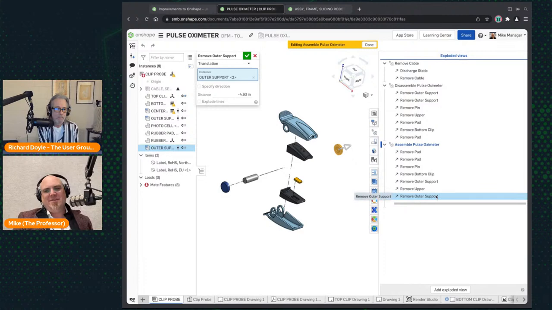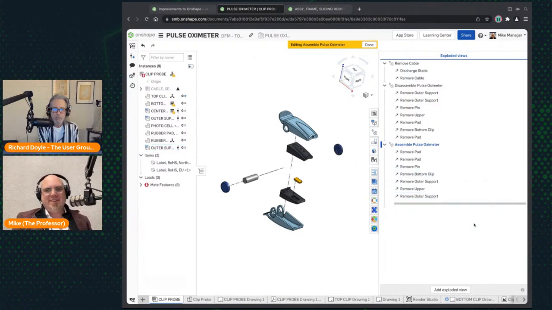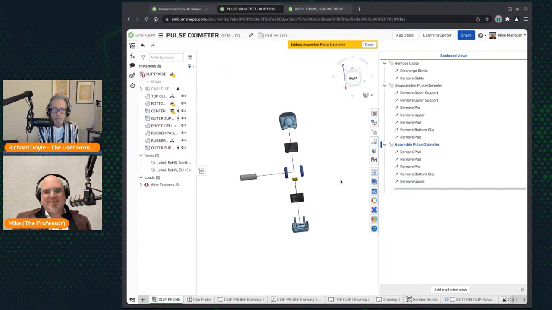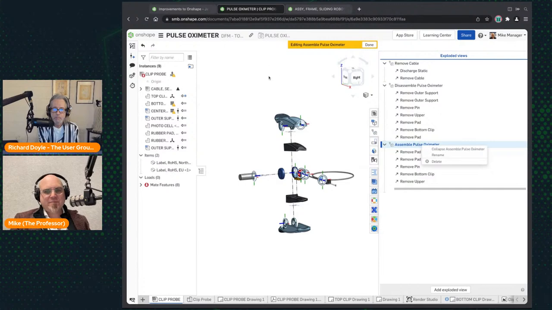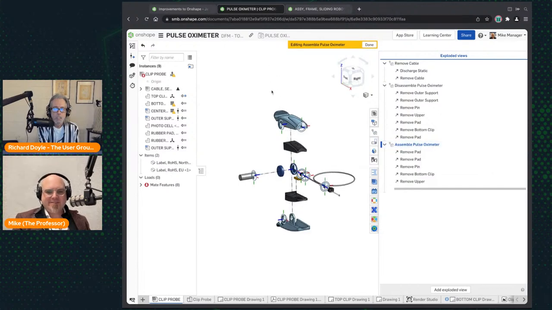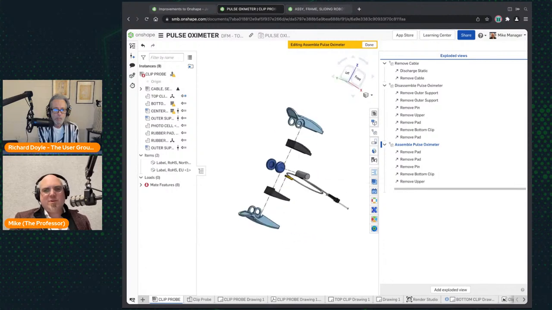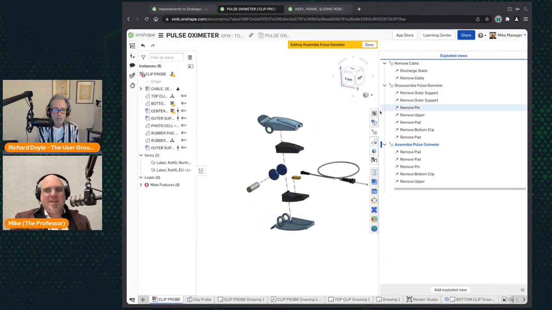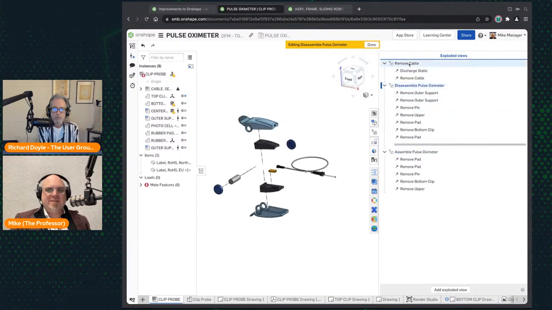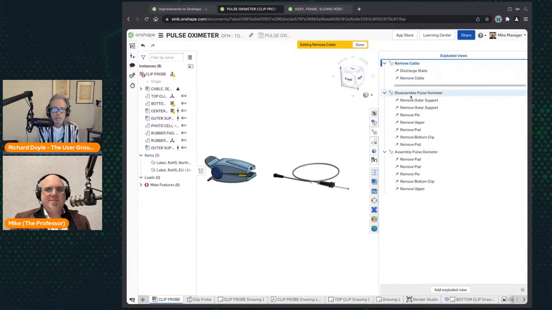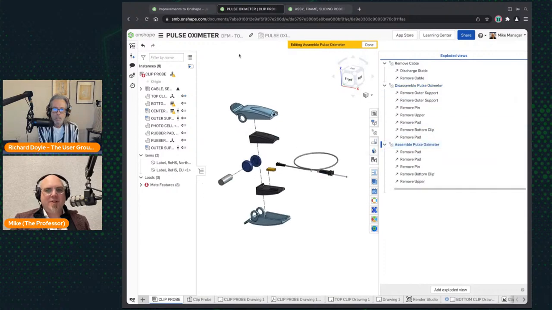But yeah, maybe you don't need a certain step in another process, right? I don't need this step. I don't need that step. And you can add steps, of course, too. Let me just turn off those connectors. There we are. The nice thing about this is it works with all your configurations of the assembly, right? So if you create these different exploded views, it works with all configurations of your assembly. You don't have to create one for each one.